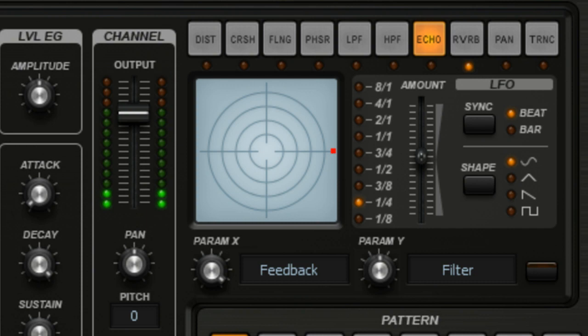I want full feedback, but I want the filter to stay in the middle. So when I'm ready for the effect, I'll click here on the XY pad.